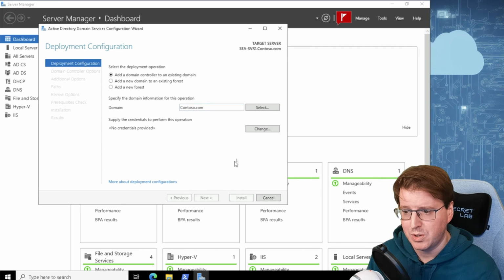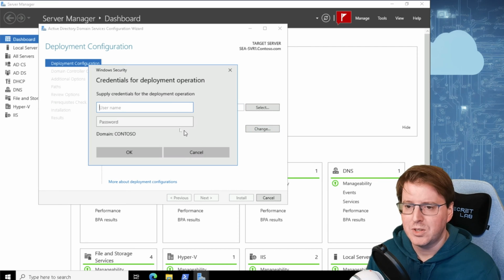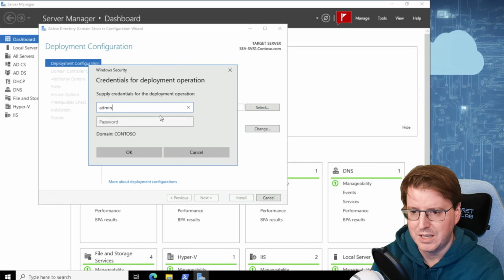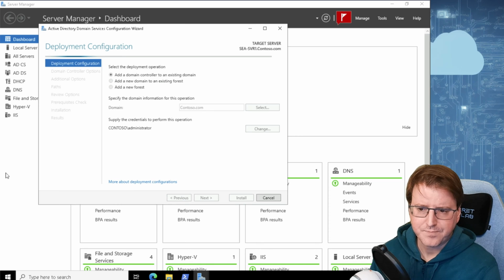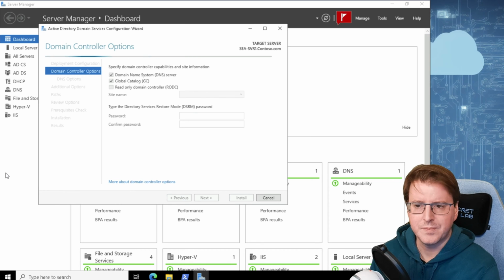We're going to add it to contoso.com down here. We're going to use the existing credentials, so we're going to use the administrator. I will need the administrator account of the domain to be able to add this in. Let's click next on that one.